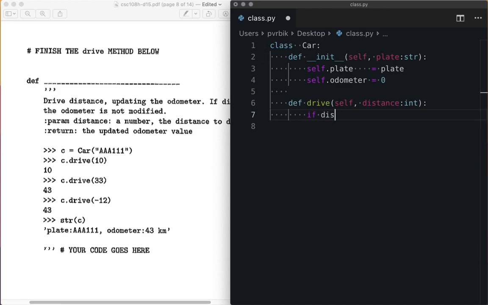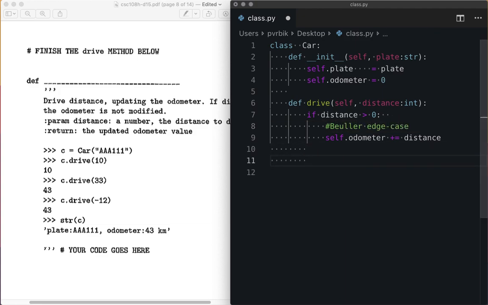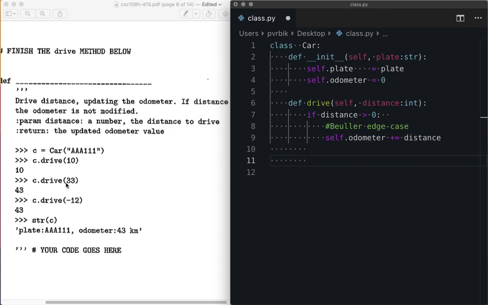Okay, so what do I need to do? Okay, so if distance is positive, then I take the self.odometer and I add to it the distance. Okay, right? Because we're only supposed to modify the distance if it's positive. Right, so I'll write Bueller edge case. I think that's how you spell Bueller. Okay, what else do we need to do here? Return the updated odometer value. Okay. Agree? That should work. Okay.